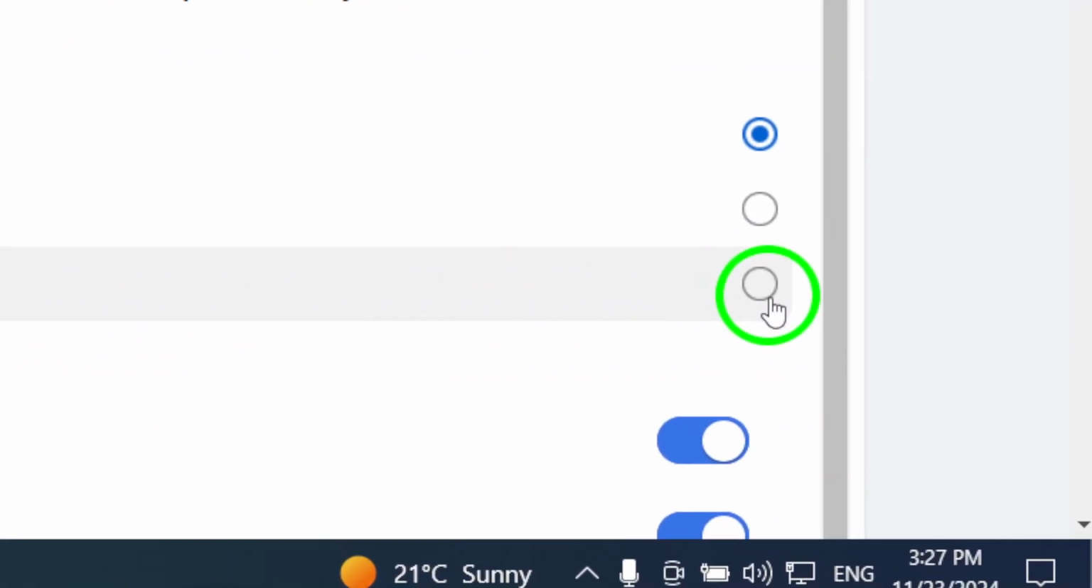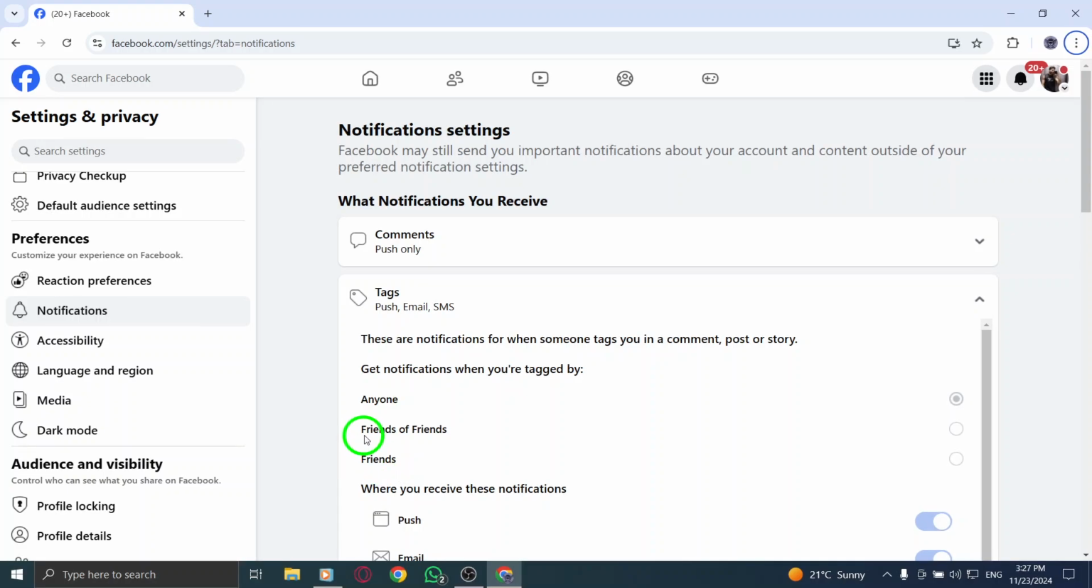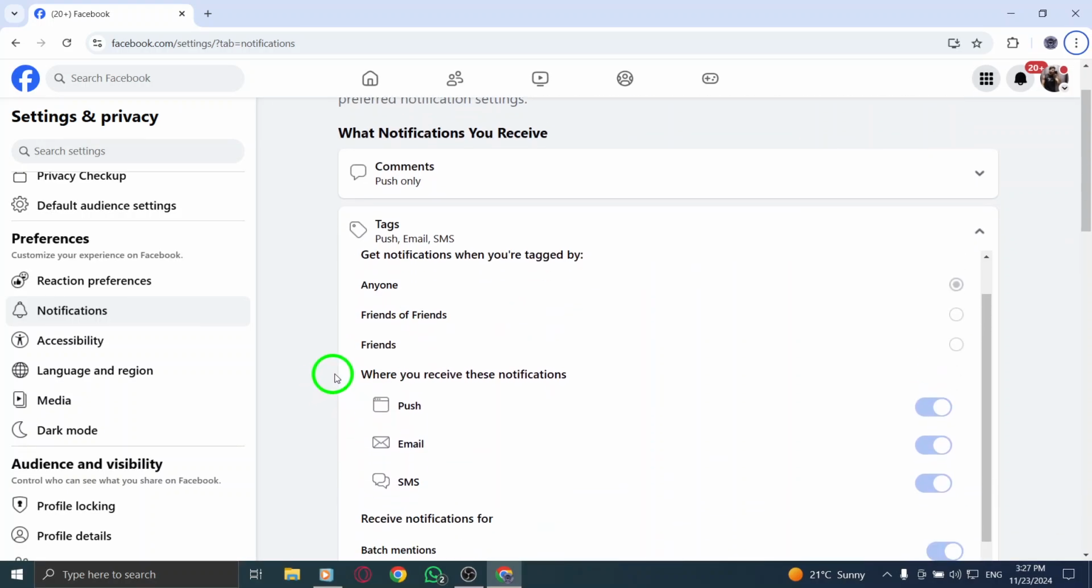Once you do this, you'll start receiving notifications whenever one of your friends tags you in their posts or photos. It's that simple. And that's it. You've successfully enabled notifications for Facebook tagging from your friends. Now, you'll be alerted whenever a friend mentions you on Facebook, keeping you in the loop without missing anything important.